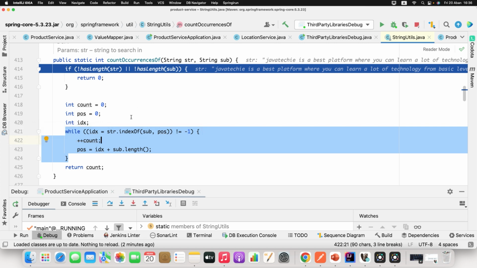This is just a demo example of third-party library debugging, but if you have some complex plugins you are using, or you are using some REST template or any Kafka template, any third-party class, and you want to know how they are working, the methods they have designed, how it internally works, then you can continue the debugging.